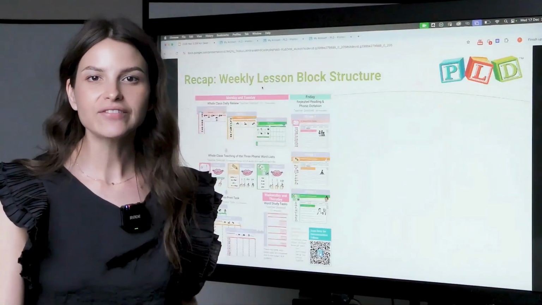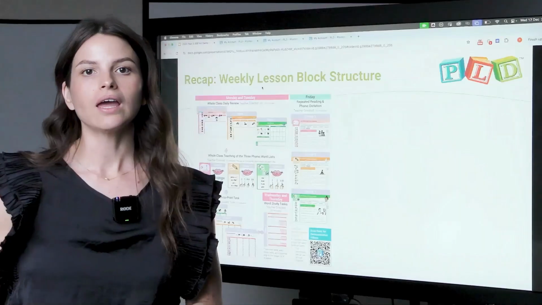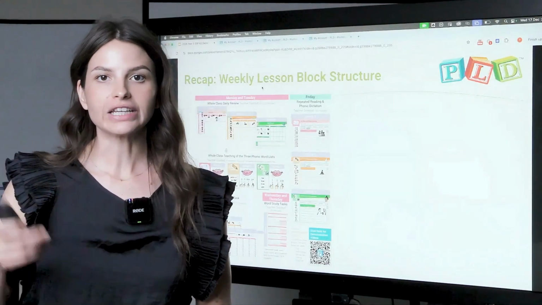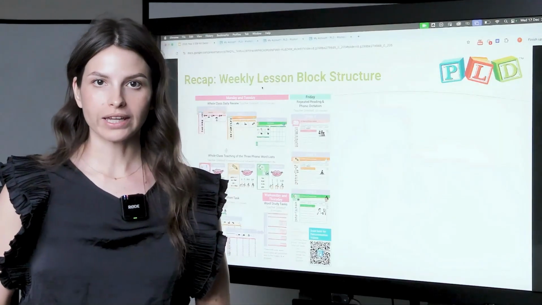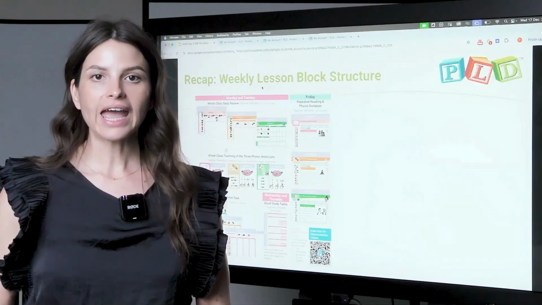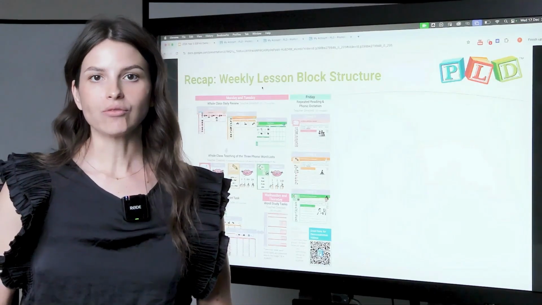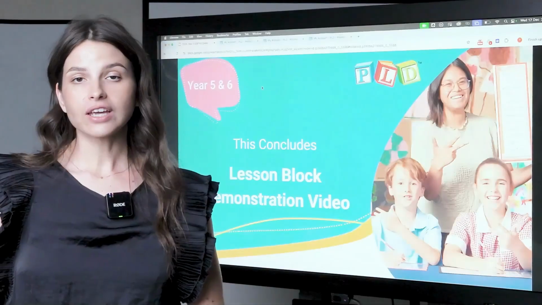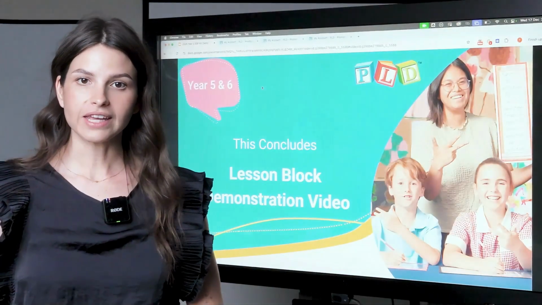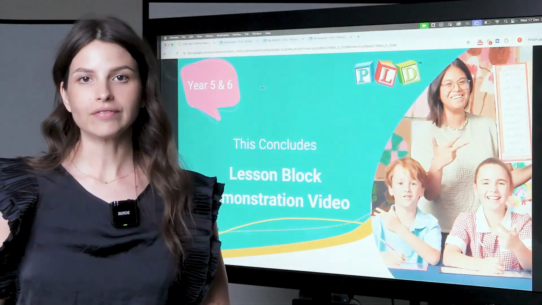In summary, today I've demonstrated what a weekly block structure looks like in a classroom. We have shown the daily review, the teaching of the word list, the speech to print task, the word study task, and also the reading and writing of dictation. This concludes our demonstration of the PLD program using the integrated SSP kits in Year 5 and 6.